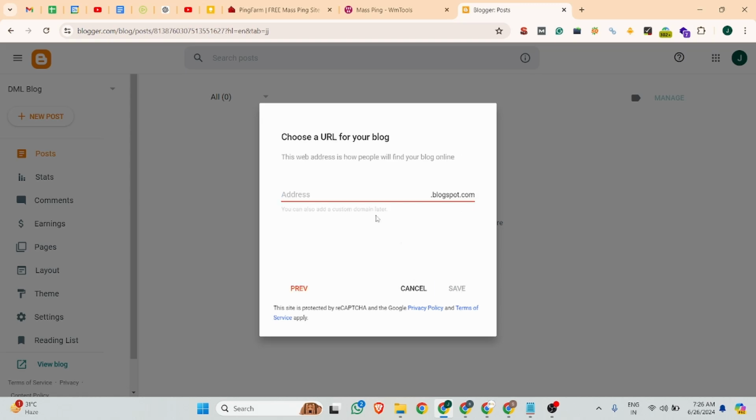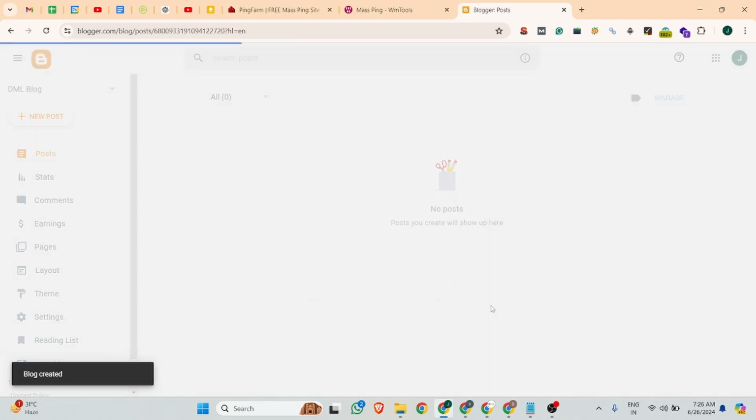And click on the next button. There you can choose your URL. So jobma interview software, and click on the save button. You can see your custom URL is created.